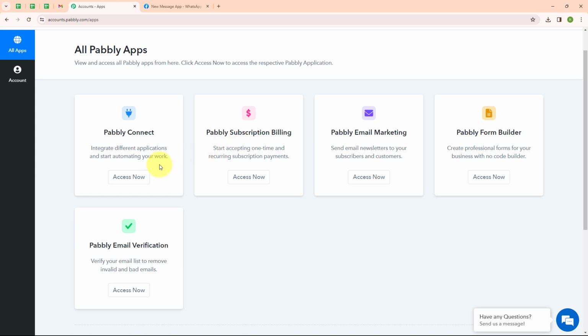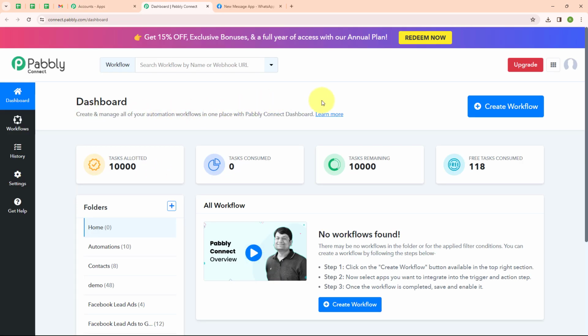Here to connect my applications, I'm going to use Pabbly Connect. This is the dashboard of Pabbly Connect. Here you can see a create workflow button on the top right corner. To create a new workflow, I'm going to click on this button.